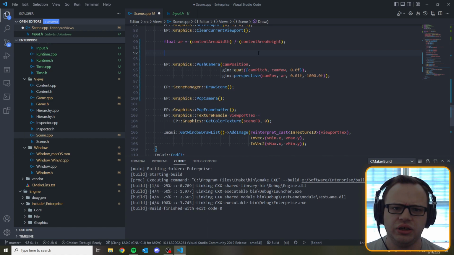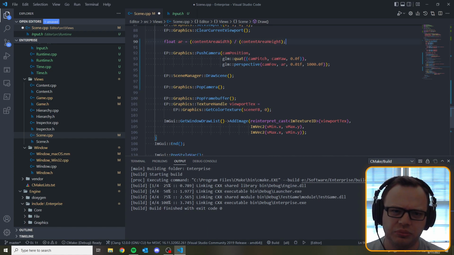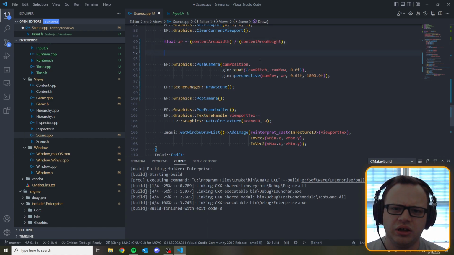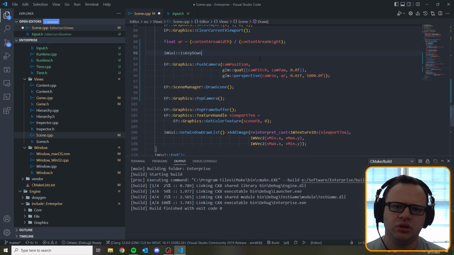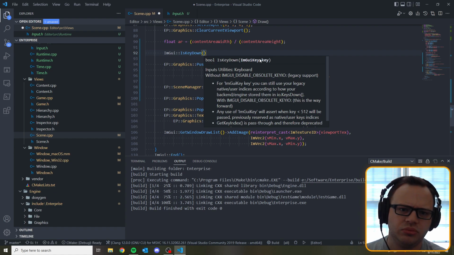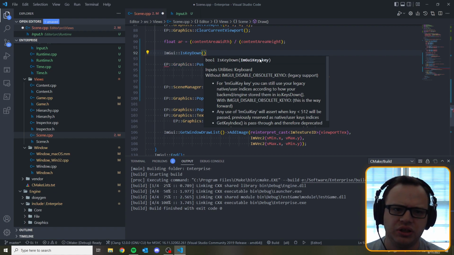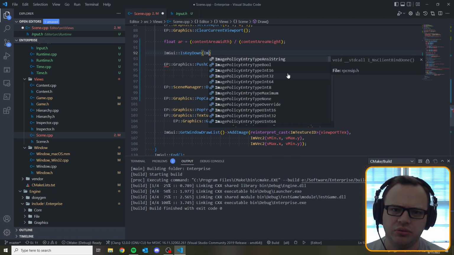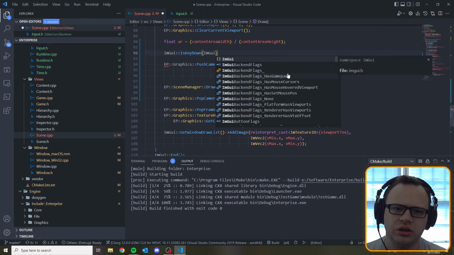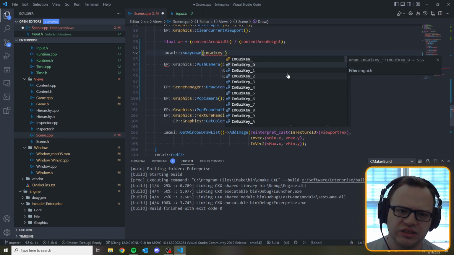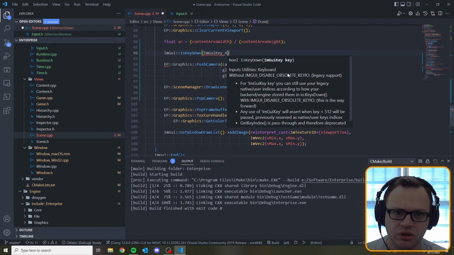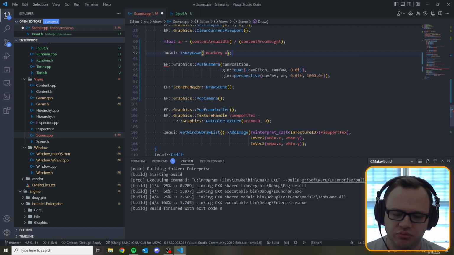Let's start with the camera position. That's probably going to be straightforward. IMGUI has a way for us to check is key down. So what do we got? IMGUI key is a type. Okay, so there's an enum. I can specify the characters I need. So let's do A. And that gives us the bool for the A key being held down.